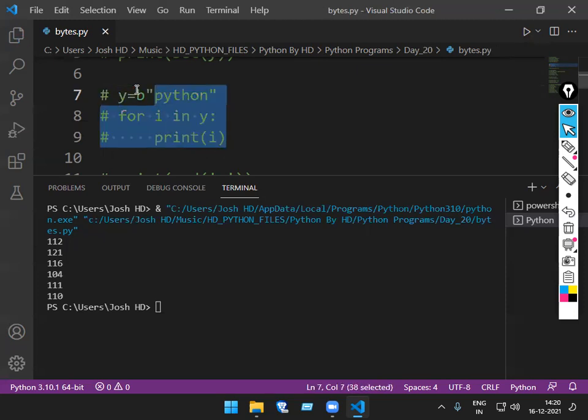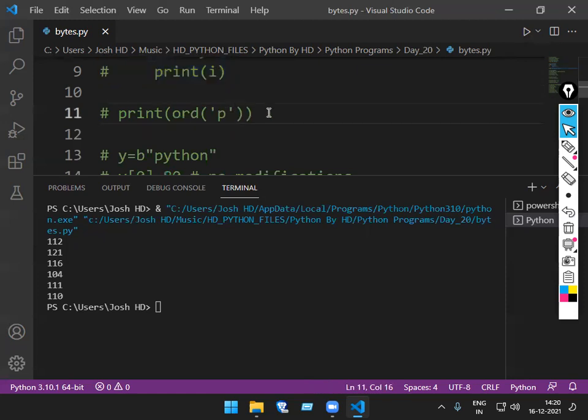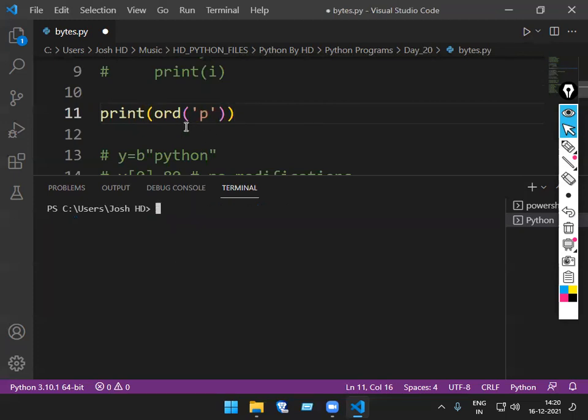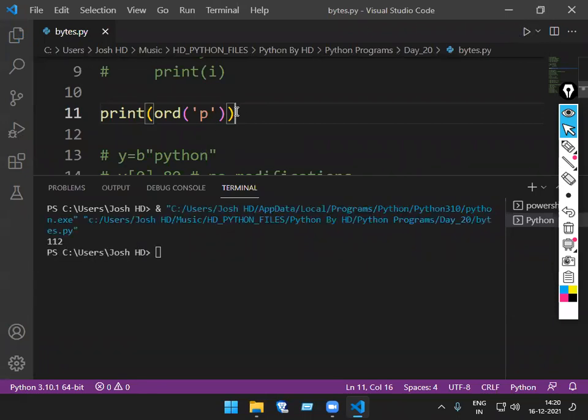Now, already I have shown you how much the P value is. How to find it? By using what? ord. And what is the technique to remember in ord? In ord, I have to pass only strings. In chr, I have to pass what? Integer values. Okay, this we have already seen.